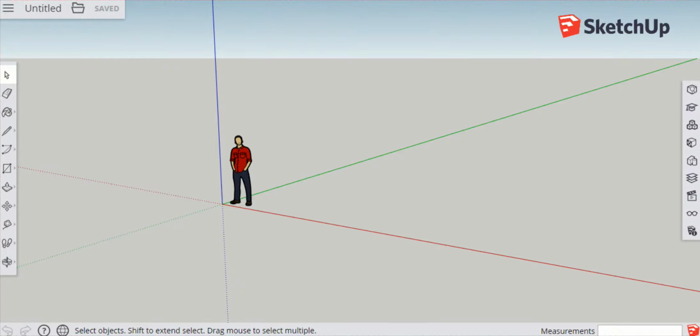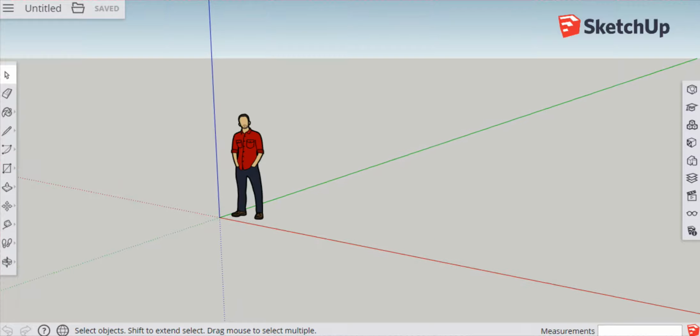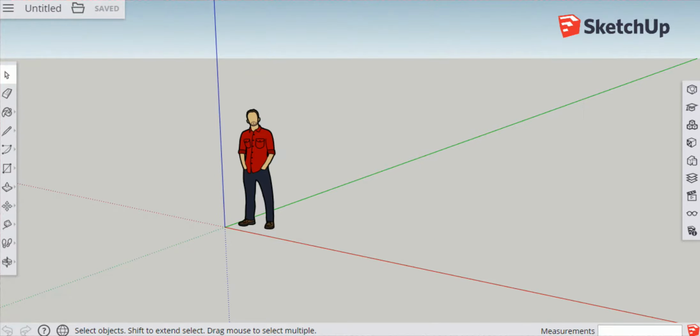So in this video we're going to learn about how we can use SketchUp. This is a tool by Google, as we have learned in the previous video, where you could work on your 3D designs. There's a person here, so first of all we would like to know the windows, like, what does what.